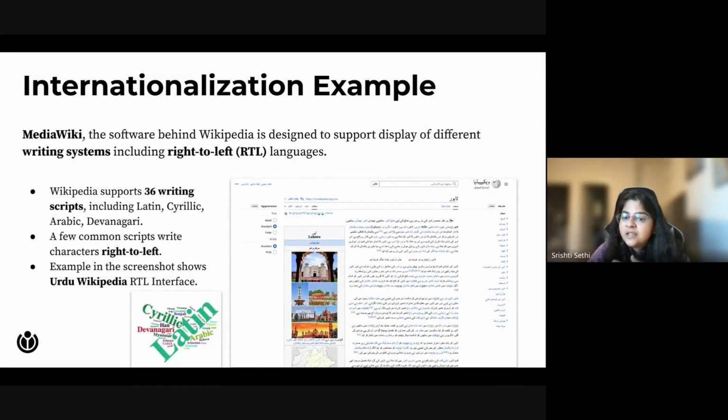But then there are these other scripts that write characters right to left, as you can see in the screenshot on my slide. This is an example of Urdu Wikipedia, how the RTL interface appears there. So MediaWiki is designed in a way so that it can support display of such languages.